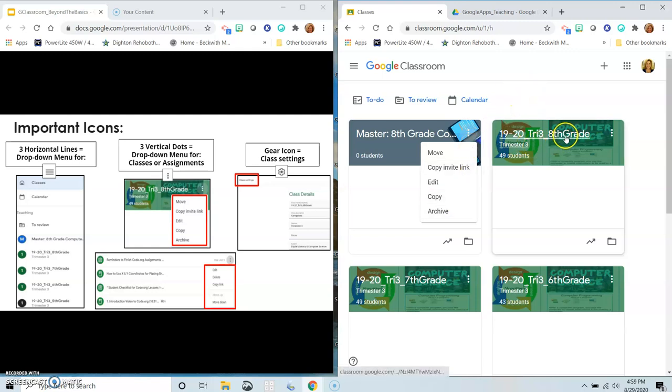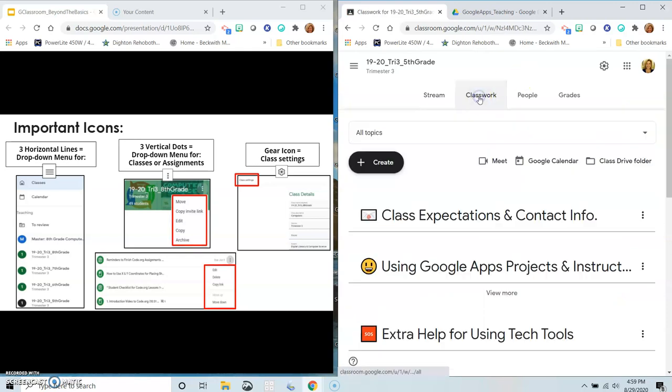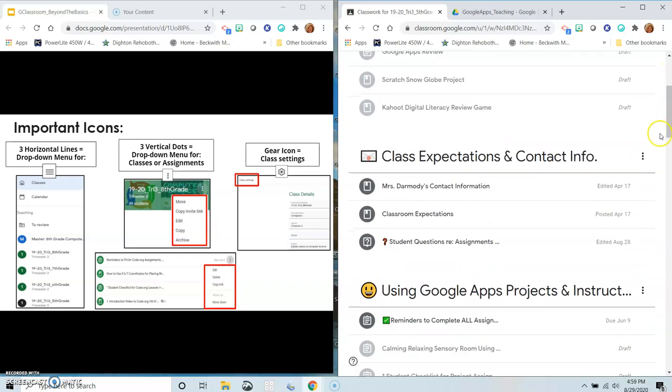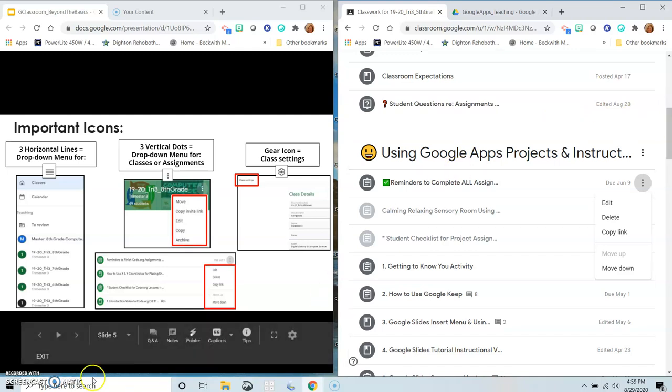Then if I go into an assignment, I have the three dots here. This is a topic, so I can click on those dots and I can rename the topic. I can delete it, copy the link, move it down, and so on. If I have an assignment, I can click on the three dots and I can make changes to that assignment, move it up or down. But for moving up and down, you can drag and drop as well, which is not always the cleanest way, but it is workable.